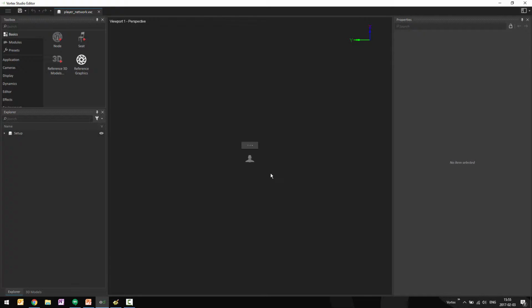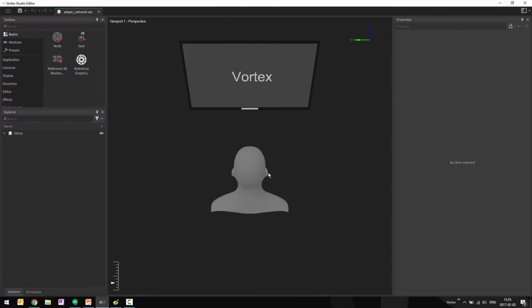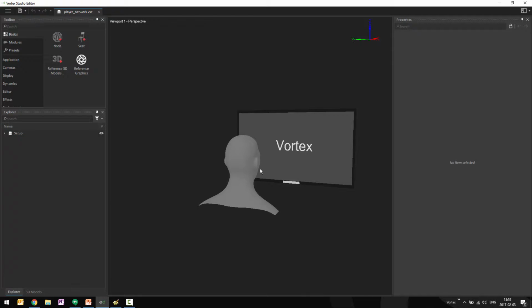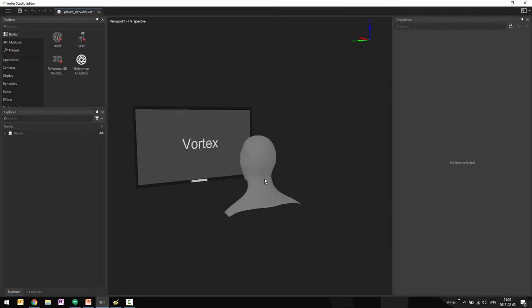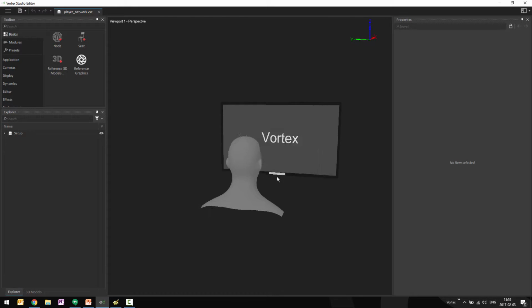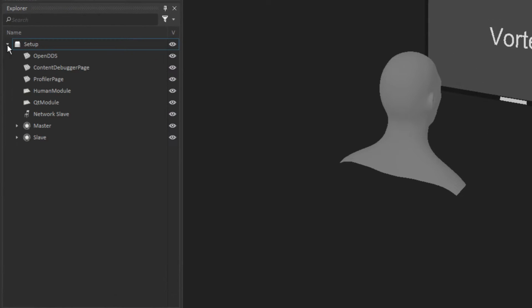Now what we'll see in here, if I zoom in a bit closer, is first of all the virtual head of the person that's going to be using the simulation, and then the screen that's in front of this person. Now that screen is where we could want to make some changes.